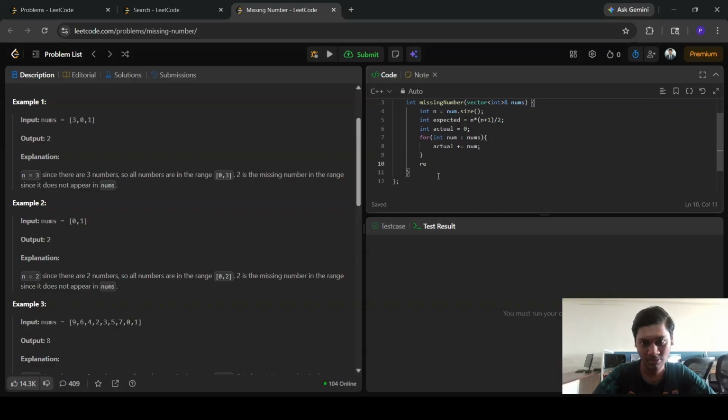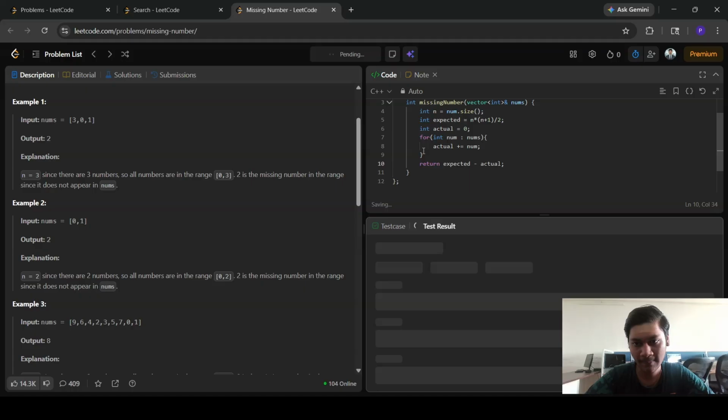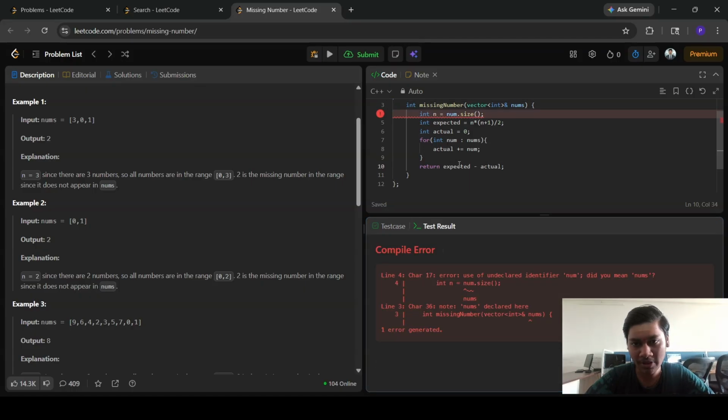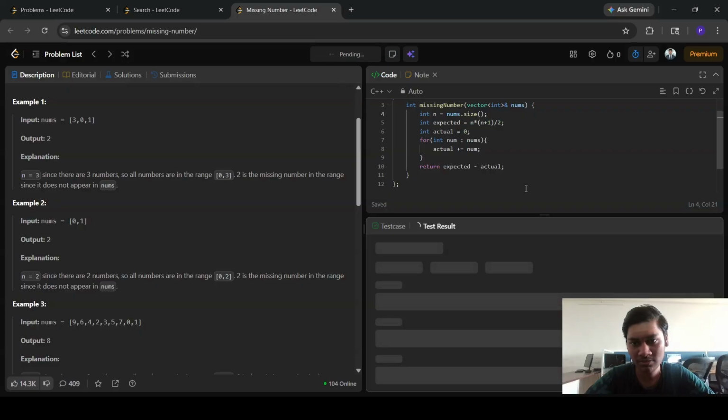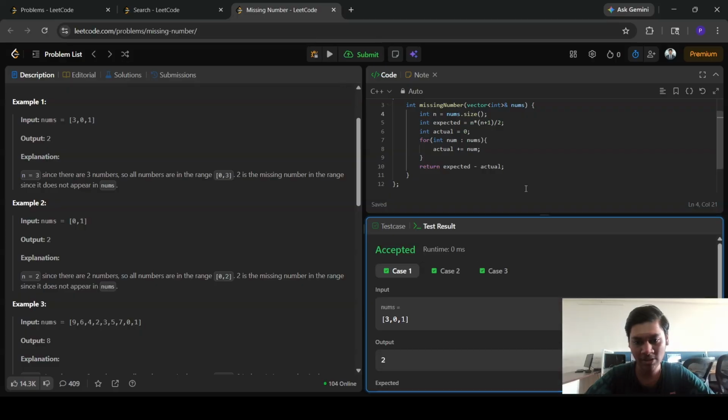So return expected minus actual number. Okay, here is nums. Here all the cases run, we submit the code.